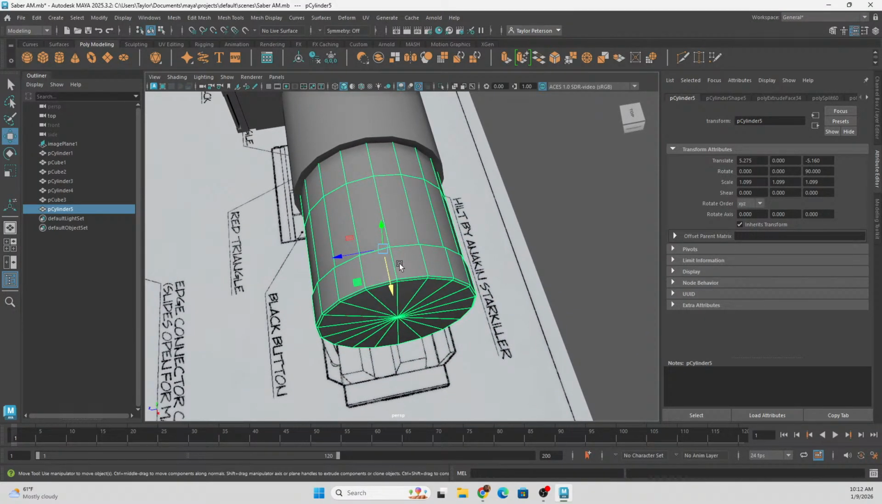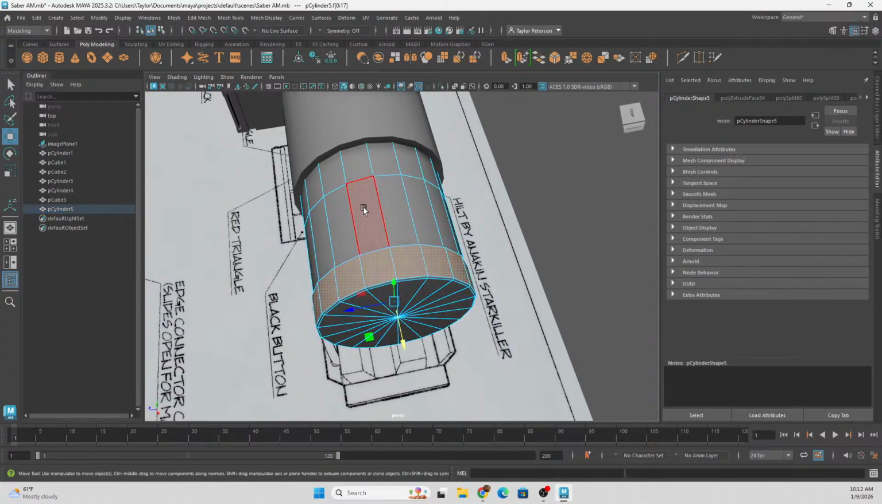All right, so next step. We want to start at the top center. What we're going to do is select 2, skip 1, select 2, skip 1. And I'm talking about faces here, so let me demonstrate that really fast. I'm going to go into face mode. I'm going to select 2. Select 2.